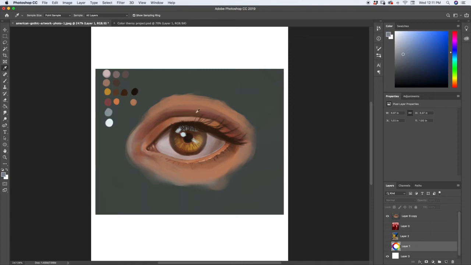In the case of this eye, the iris is the focal point, and it has this bright yellow in it. It's not completely yellow and it's not super saturated, but it's the most saturated color in this entire painting. If we color pick that yellow, you'll see over here in our color tray that it's more towards the saturated side.